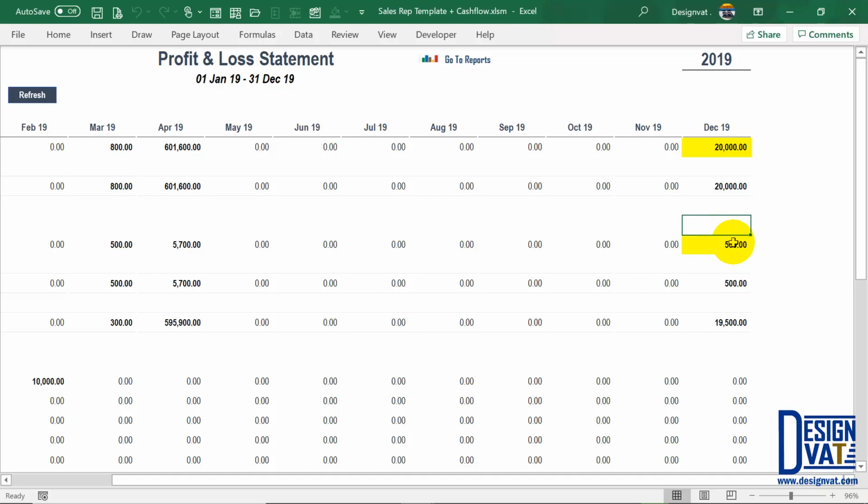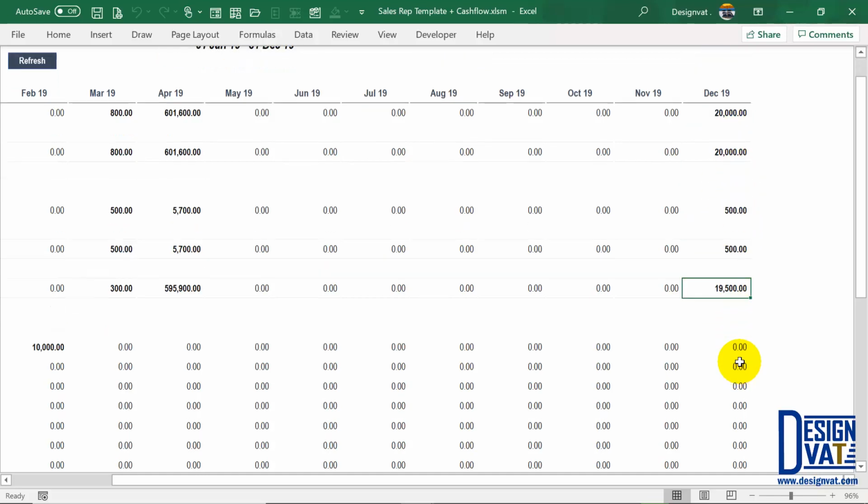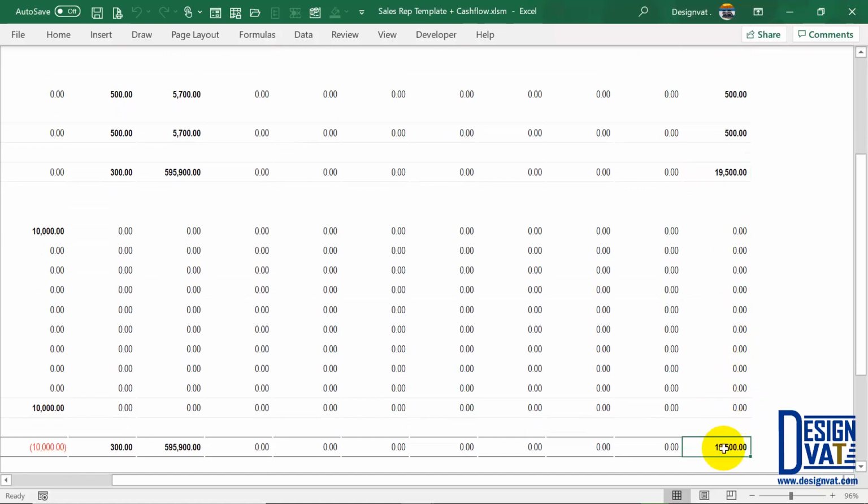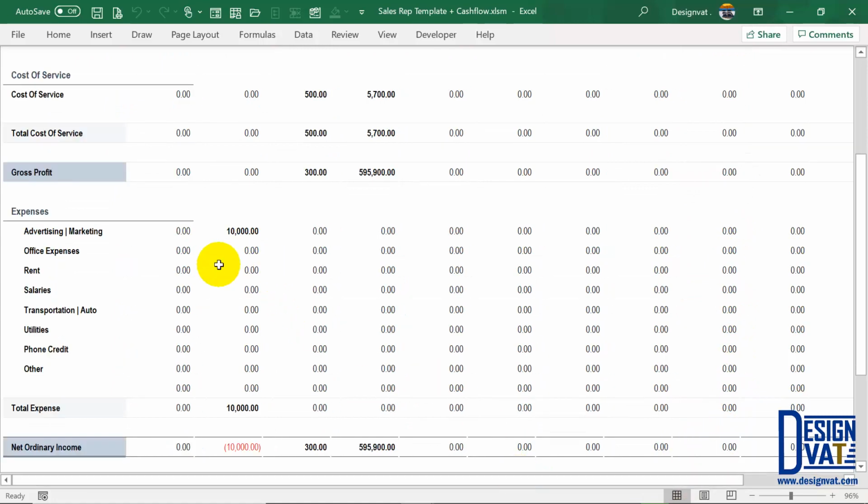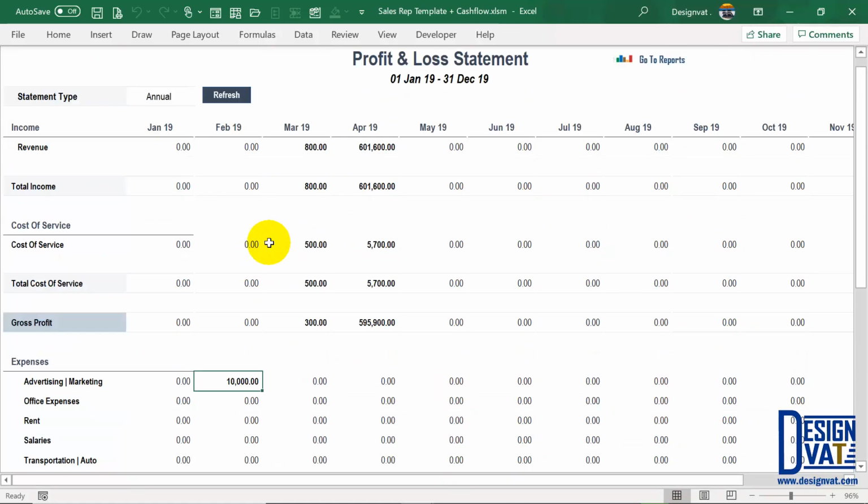And lastly, we have December also. This is what we sold. This is the cost of what we sold. This is our gross profit, which is the difference between the two. This is a breakdown of all expenses and then the overall total. Now, you notice that we don't have so many expenses. We have only one, which is in February for advertising on Facebook.